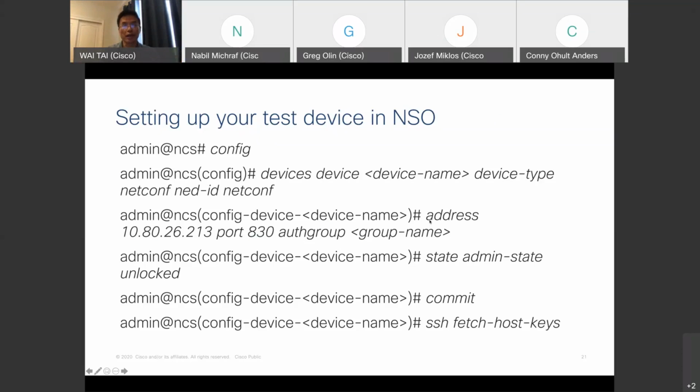Then next, you would set up the address information and the port information and the auth group that you just created. And then you want to unlock the admin state, that would allow NSO to communicate southbound to your device, and then commit. Then lastly, you want to fetch the host keys that would allow NSO to be able to establish connections to your device over SSH.